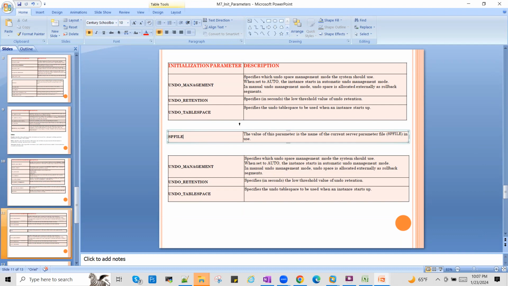Undo table space is basically the table space in which all that undo information will go. Undo retention is for how much time you want to keep that undo information. And undo management is whether you want to do that undo processing automatically, or you want to go with the manual way. Always keep it to automatic. That way the DB need not worry about whether the undo management is happening or not.